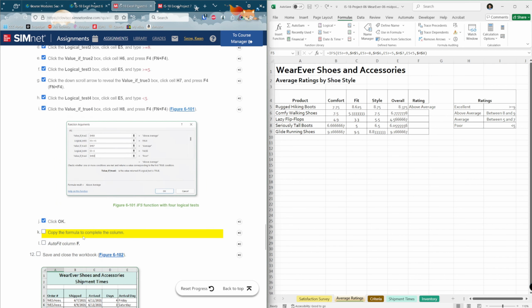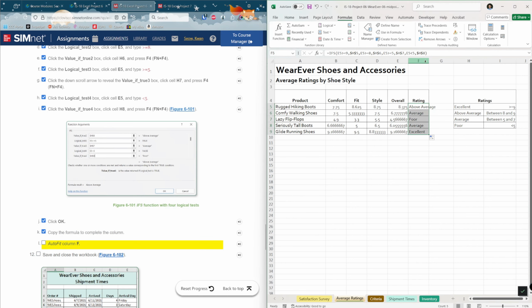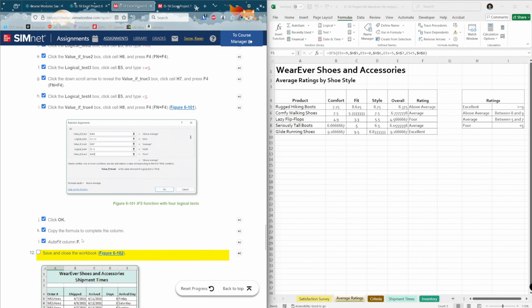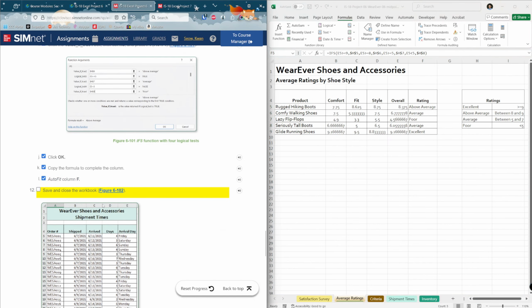And then it wants us to copy the formula to complete the column. So select the cell, hover over the fill handle, double click to copy the formula down the column. And then it wants us to auto-fit column F. So just hover over between F and G, double click there, and then that auto-fits it. All right, so looks like I'm done.